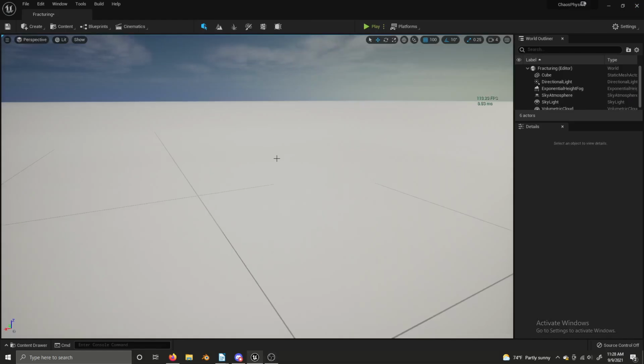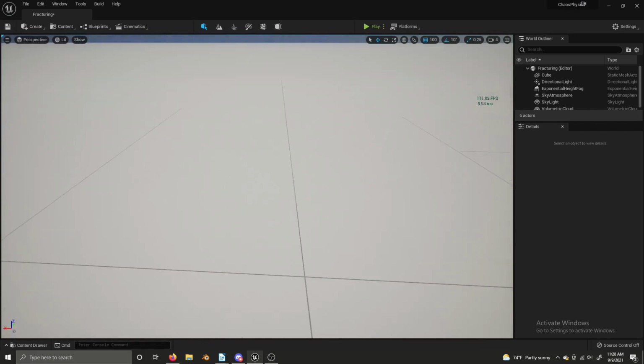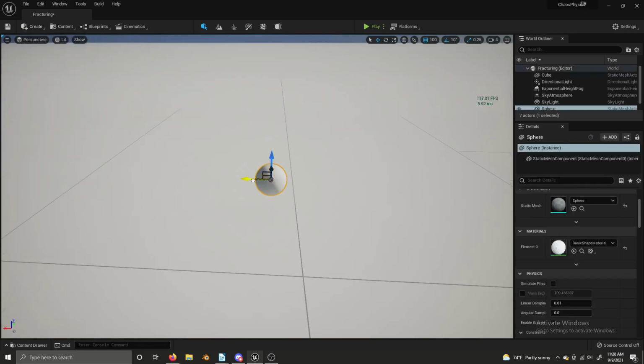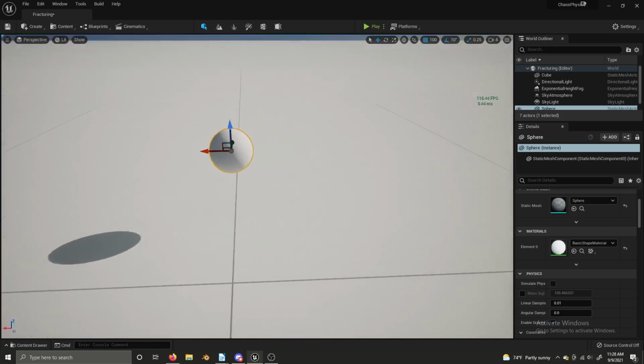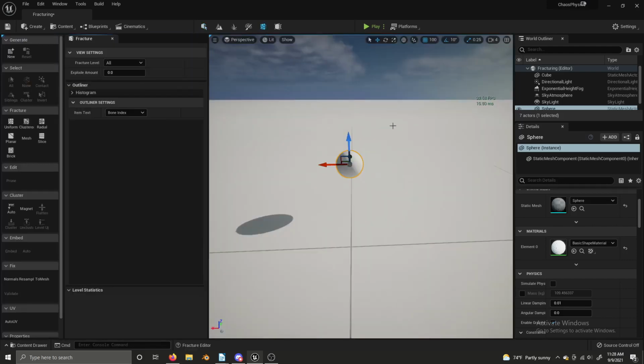Let's get started. Now that we've covered fracturing, I want to go over some optimization tricks so that you can get better frames in the editor and in a game when you're using chaos destruction, because as you saw in the last video, things can very quickly get out of hand. So let's create a new geometry collection. This time let's do it with a sphere. And now we can activate the fracture editing mode.